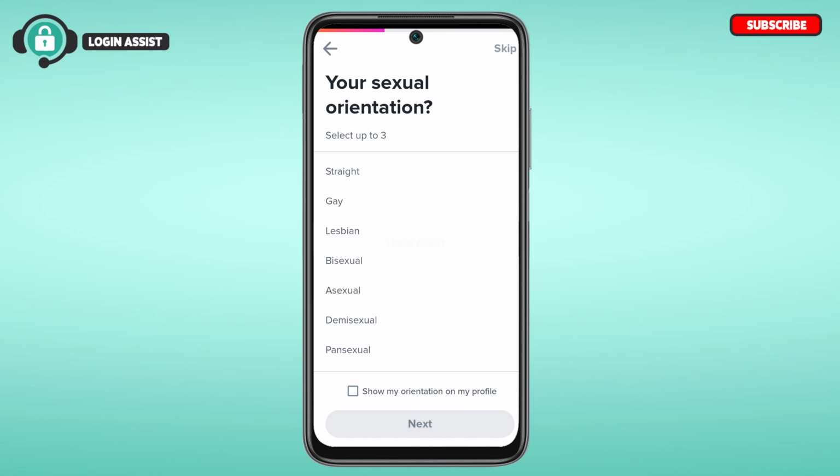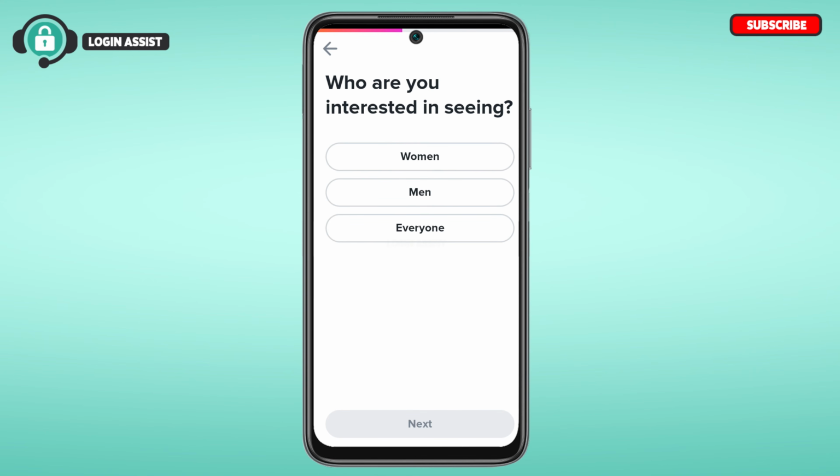Now you'll have to select the sexual orientation. You'll be able to find several options over here. Simply tap on the options of your choice, or you can also skip it for now. If you want to skip, tap on the skip option that you can see at the top right corner of your screen. Now you'll have to choose who you are interested in seeing. Simply tap on the option of your choice. Tap on the next option.